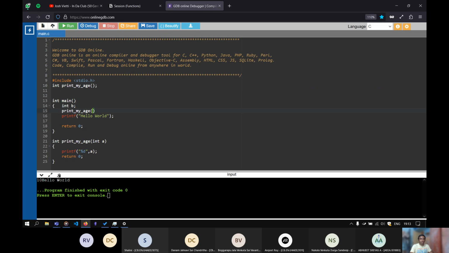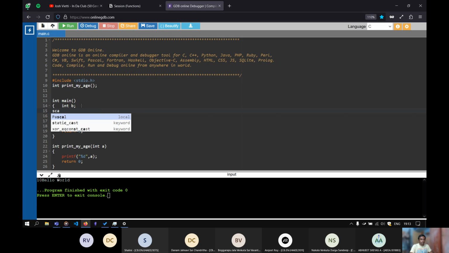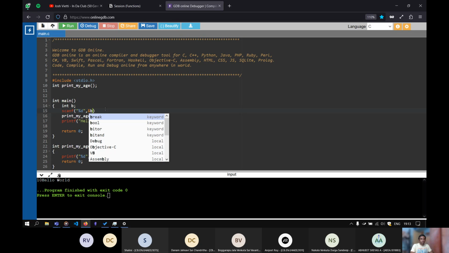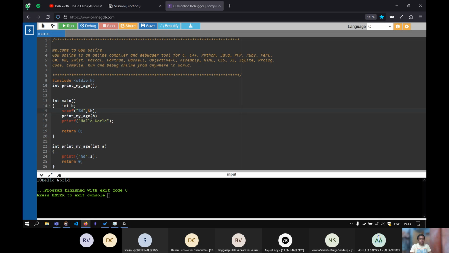I'm going to say print my age, and I'm going to pass the variable B. And before that, I will scan my number. What I'm doing is accepting a number B from the user, printing the number, and returning the control back to the main function.